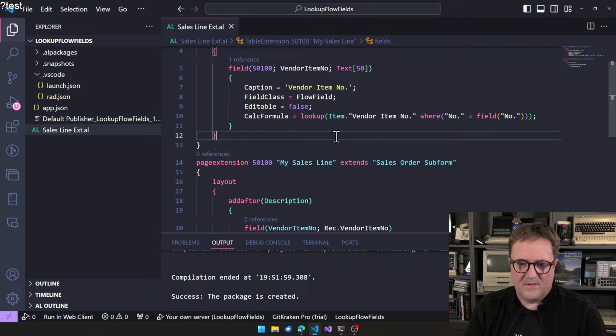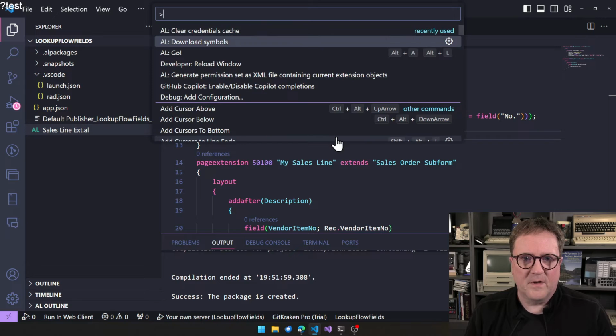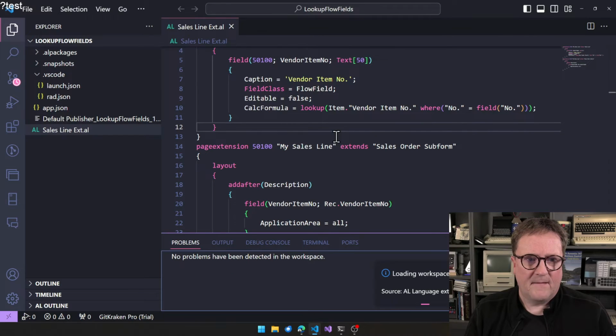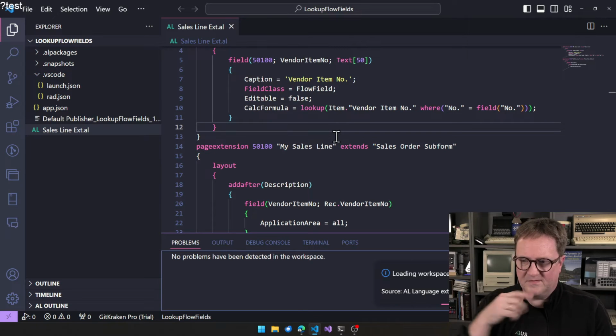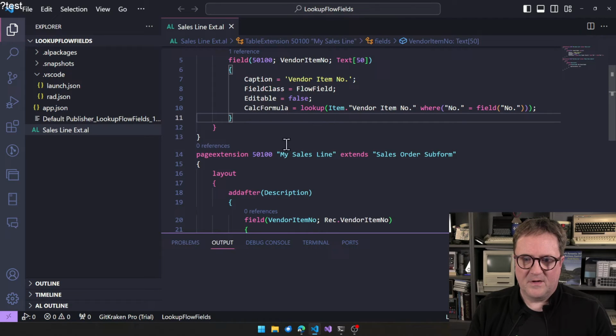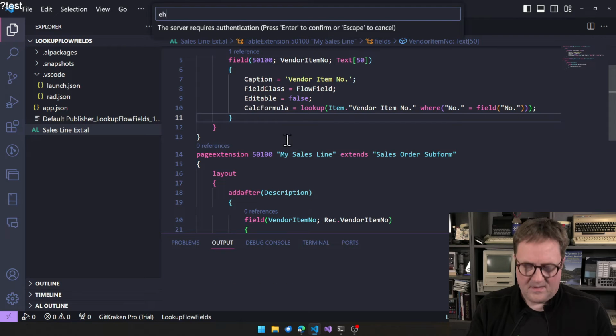Hit F5. Nothing is happening. I think I want to reload now. I think I completely messed up this app for some reason. Loading workspace. This is exciting. Behind my back says loading, preparing. Loading workspace, preparing. Here goes nothing. Hit F5. I authenticate against my Docker.